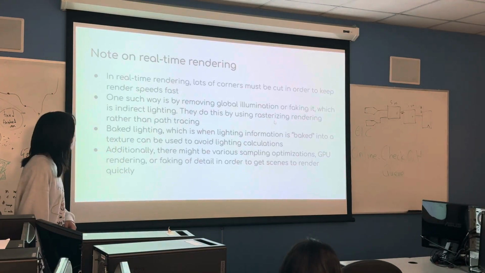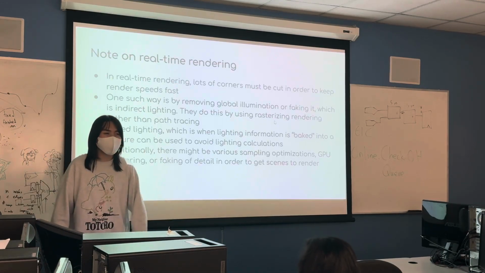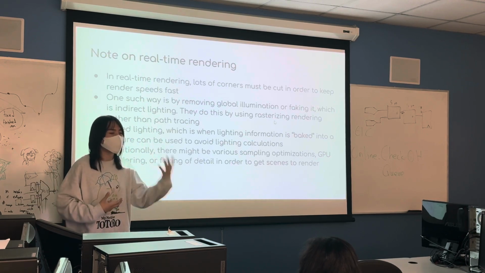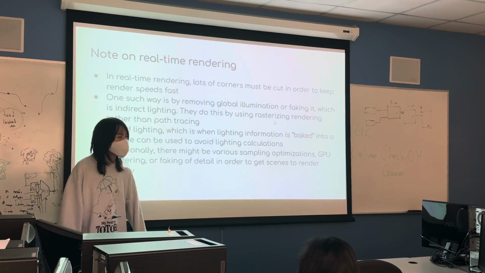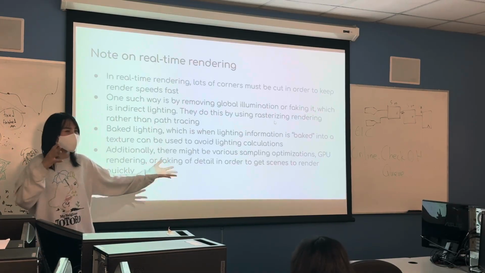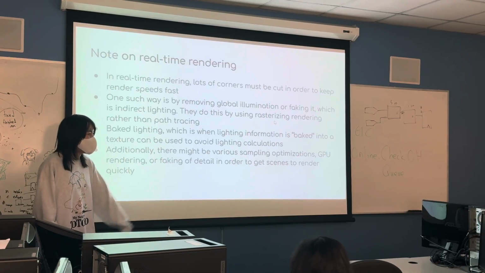Here's a note on real-time rendering. So you're kind of like, okay, well, I just spent this entire part of the lecture talking about how rendering takes forever and there are so many computational resources. But when you play a video game, like Cyberpunk, it looks really, really good. And you're like, what the hell? How do they do that, right? It looks really good.